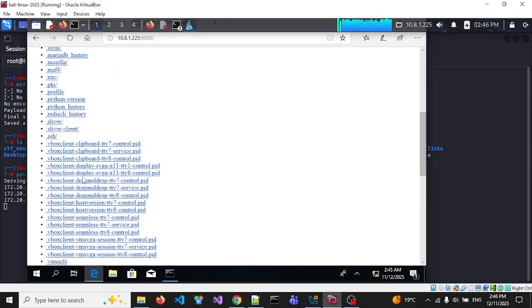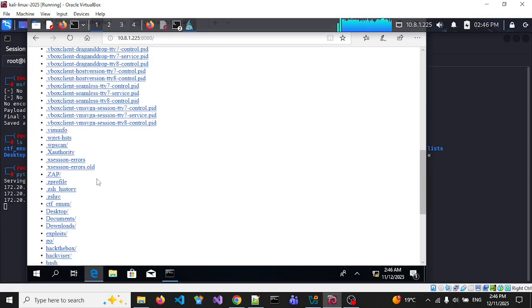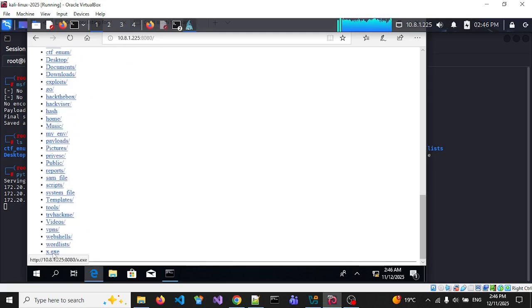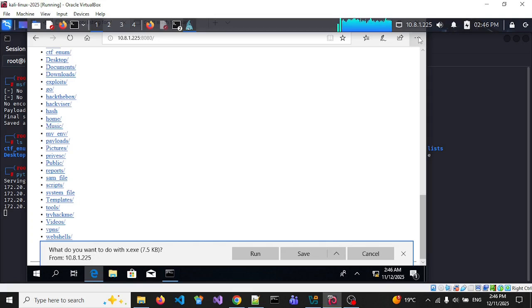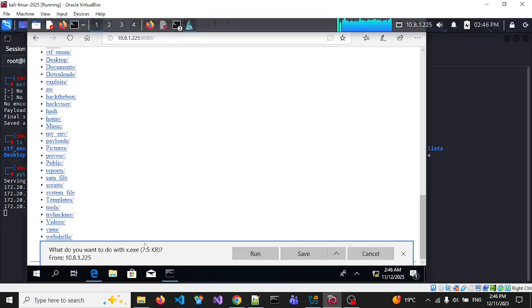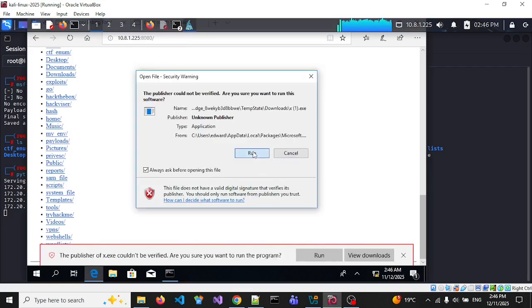All we do is find the exe that I've just created, and there it is down the bottom, x.exe. So we'll click on that one, and you can see, if you minimize this for a minute, it's found the file, GET 200. So it's got a 200 code, it means it's found it, so that's a good sign. So what do you want to do with this file? We'll say run it, and we'll run it.